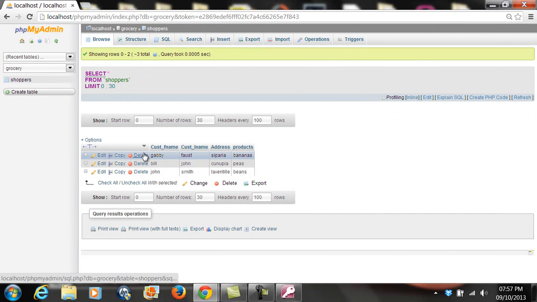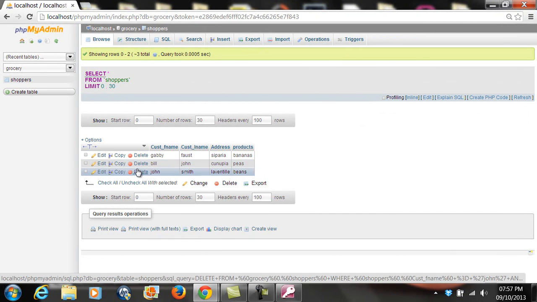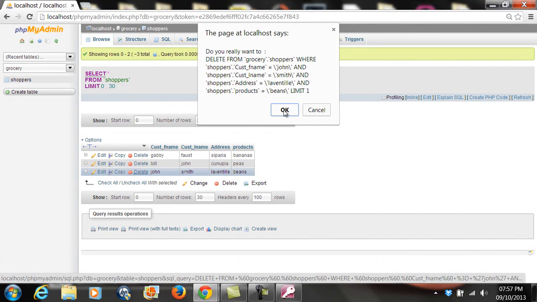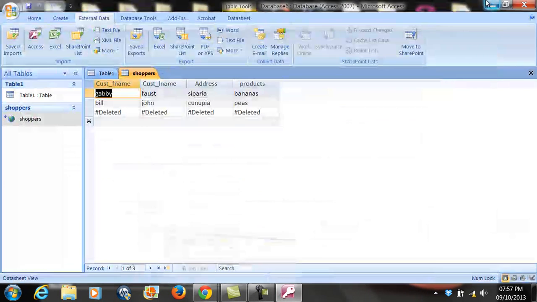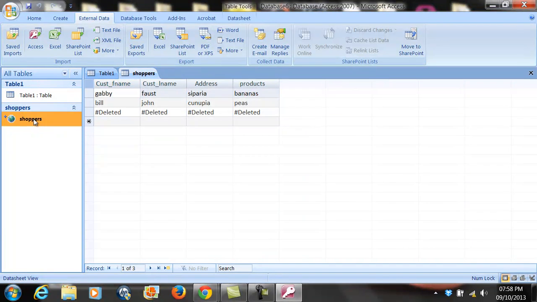And it's vice versa, because if you delete, let's say we delete John Smith, from here it will prompt you, yes, and when we go over to the Access side of it and click on this again, you should see where it comes up deleted. Yeah, you see, deleted right below here.